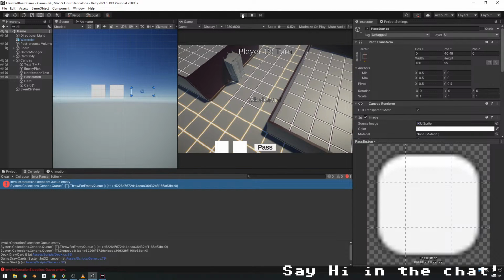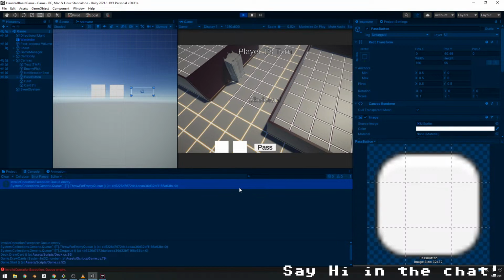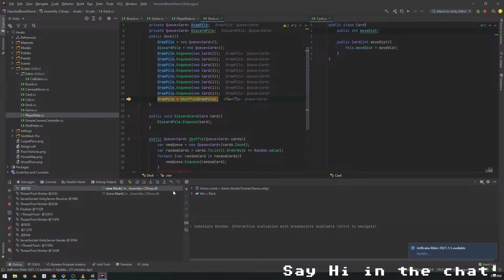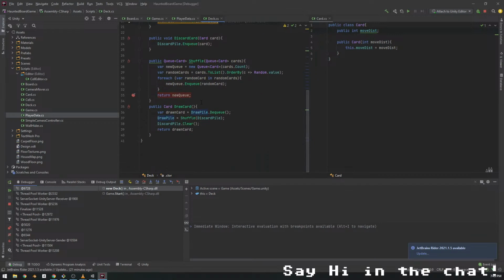If this ever wakes back up. There we go. Little progress bar action. Okay. New queue. Alright, so the incoming is 8. And the outgoing is 8. Alright, great. I'm going to step out of this. Boop. Shuffle. Great. Let's throw a breakpoint there. Go ahead and continue. Draw pile. This. Draw pile. There are 8 cards there.